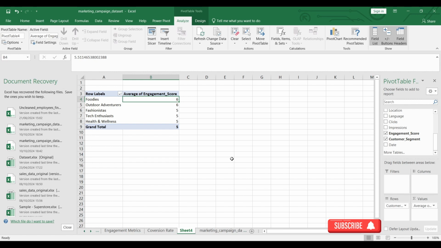You could see my average engagement score now is 6 for foodies, and then 6 for outdoor adventurers, then 5 for the rest. So this is my customer segment analysis.